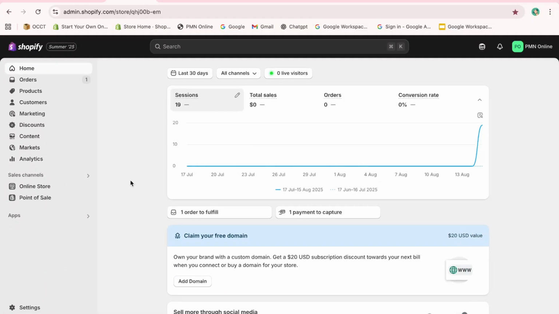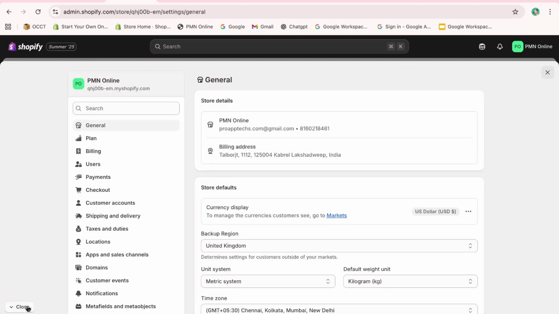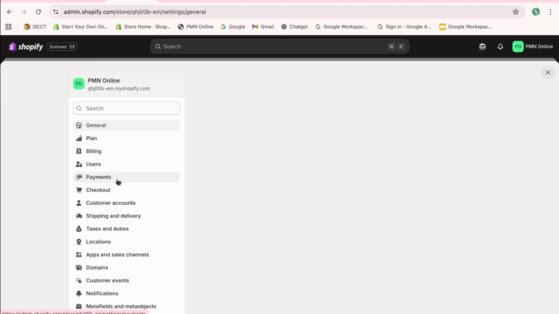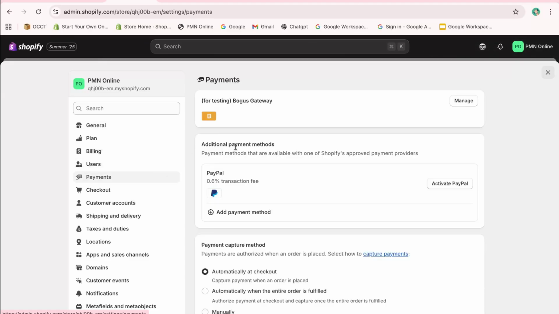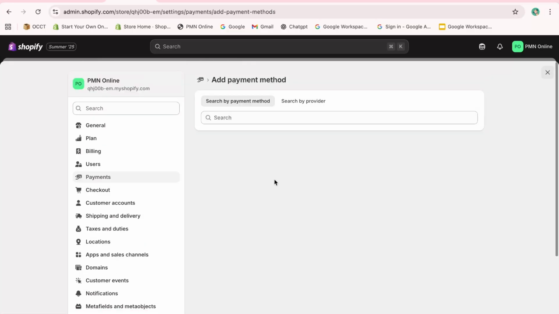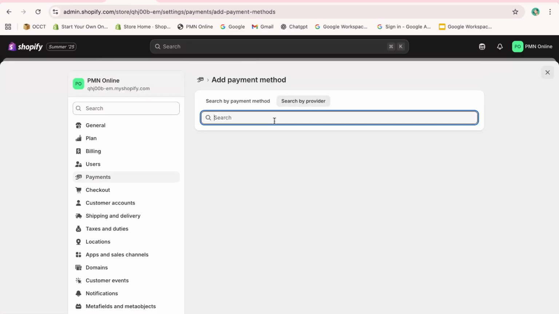Let's dive right in. First, head over to the bottom left corner of your Shopify dashboard and click on Settings. Once you're there, select Payments. In the Payments section, you'll want to look for third-party payment providers. Instead of searching for a payment method, make sure to search by the provider and enter Skrill. Once you've found Skrill, click on it.